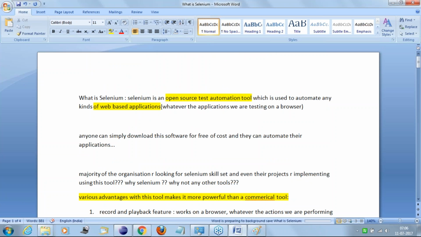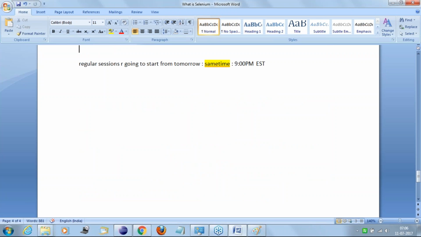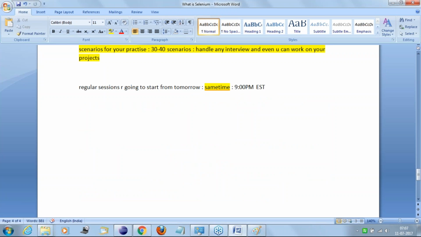Okay, so this is all the information which I have, and we are also going to share these running notes, whatever notes I have written for this Selenium demonstration, to you along with the demo session recording.